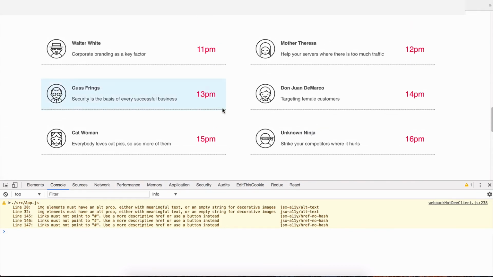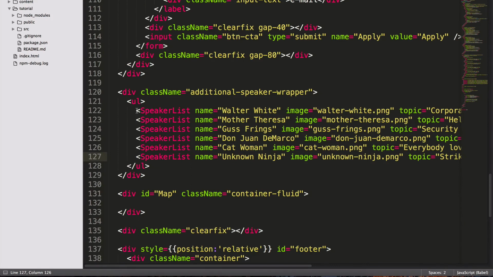So in the next step, we see that even the speaker list is repetitive. So we always write the same thing, just exchange our props. So there's another way that we just map a component for each element that is given. But this will be part of the next tutorial.